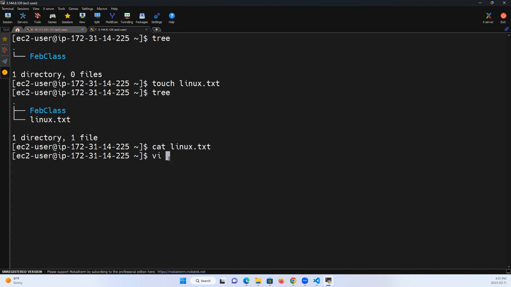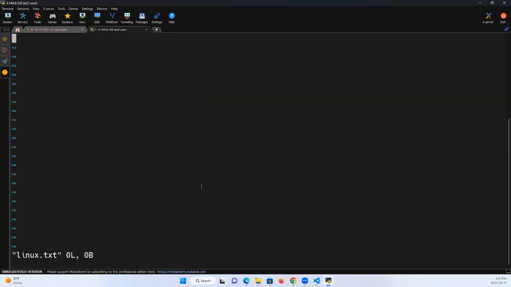So I can vi into this file. To vi into this file, I can say vi linux.txt, because I want to put some content in that file, right? So if I say vi linux.txt and press enter, it opens up the file.